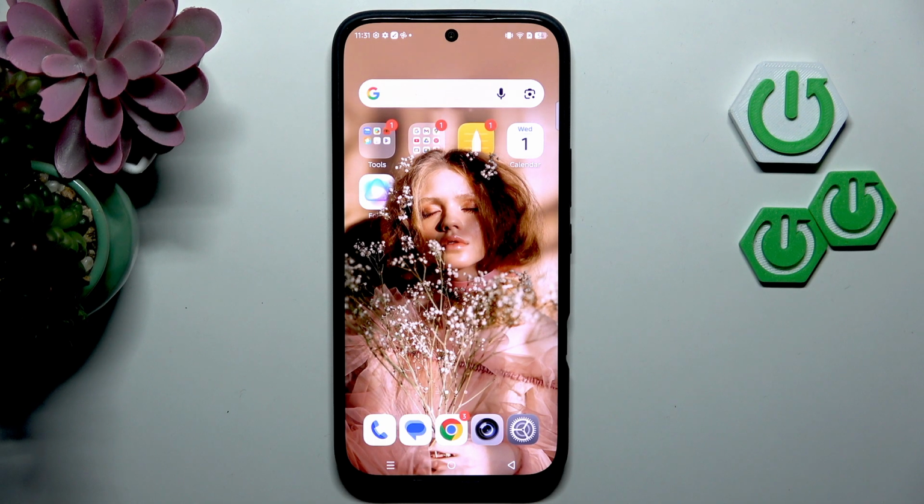Hi everyone, in front of me I've got INFINIX Note Edge, and let me share with you how to reset app preferences on this device.